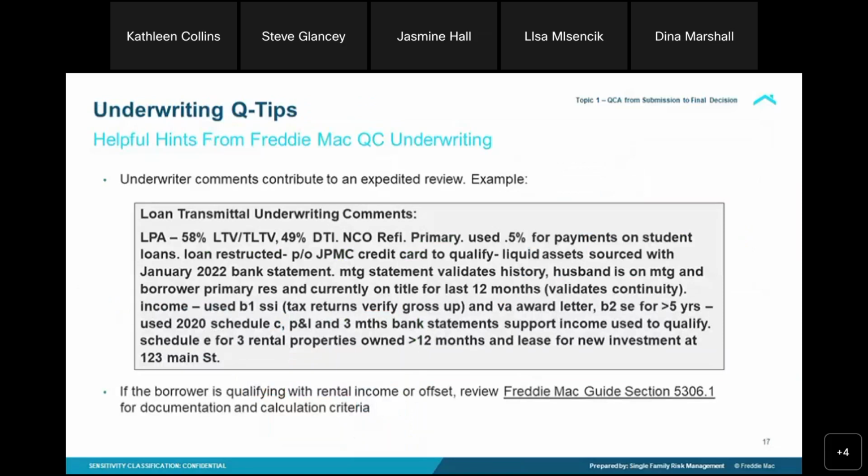Here are some helpful hints from quality control underwriting. On this slide, you will see an example of underwriter comments provided on a loan transmittal form, which is fantastic. Underwriter comments are very much appreciated. We look for them on each and every loan file, and they do contribute to an expedited review, particularly if the loan has layered risk issues, such as multiple businesses or investment properties.